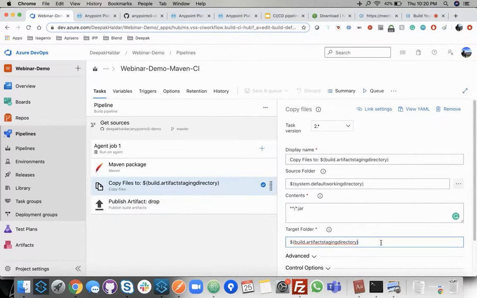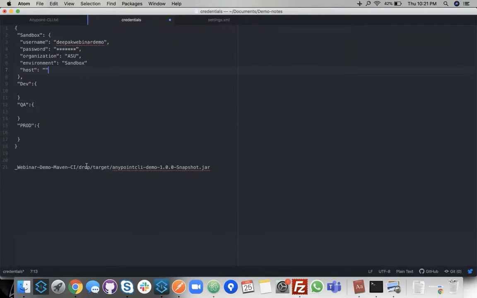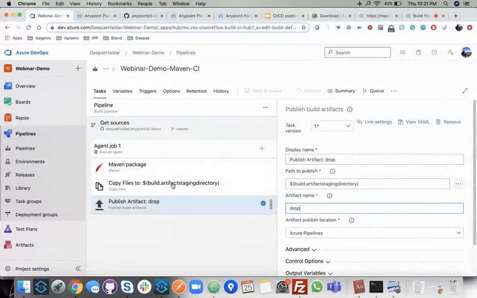Once we copy the file here, the next thing we do is publish the artifact, and we give the artifact name as drop. You can give the artifact name whatever you wish. If you give a different name, then the folder name would change. So this is the complete pipeline for getting the code and publishing the artifact.